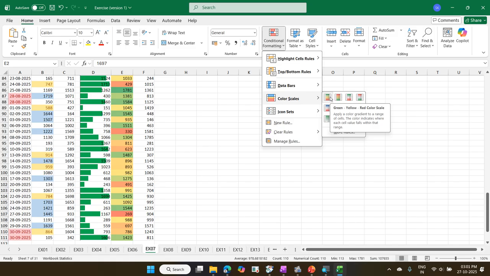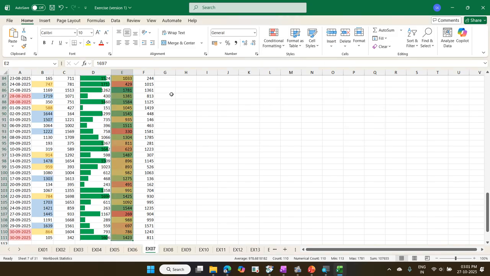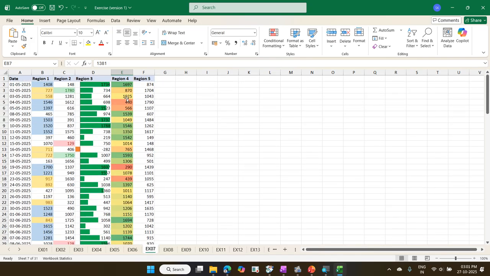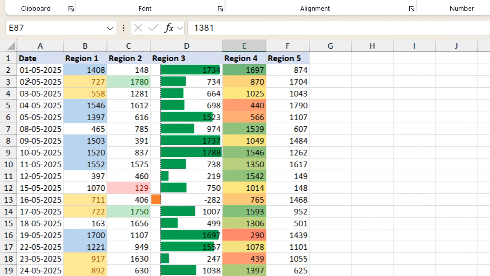So let me select the green, yellow, red. I click on this green, yellow, red. I selected only 3 colors, green, yellow and red, but I am getting multiple colors here. You can see green, dark green, lighter green, dark red, lighter red, yellow, darker yellow. So what's happening here? I'm not able to understand what's happening.